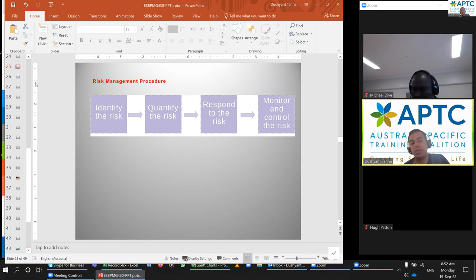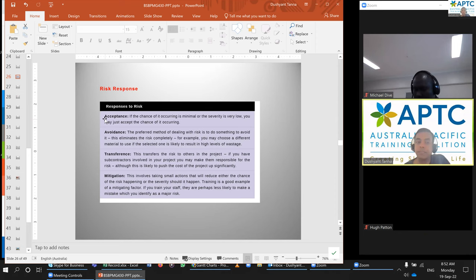Next comes risk responses. Some of the responses to the risk are acceptance, avoidance, transference, and mitigation. Risk of corona: we all have accepted it. If you're in an open public space, don't worry about the Department of Health data, the risk is always there.